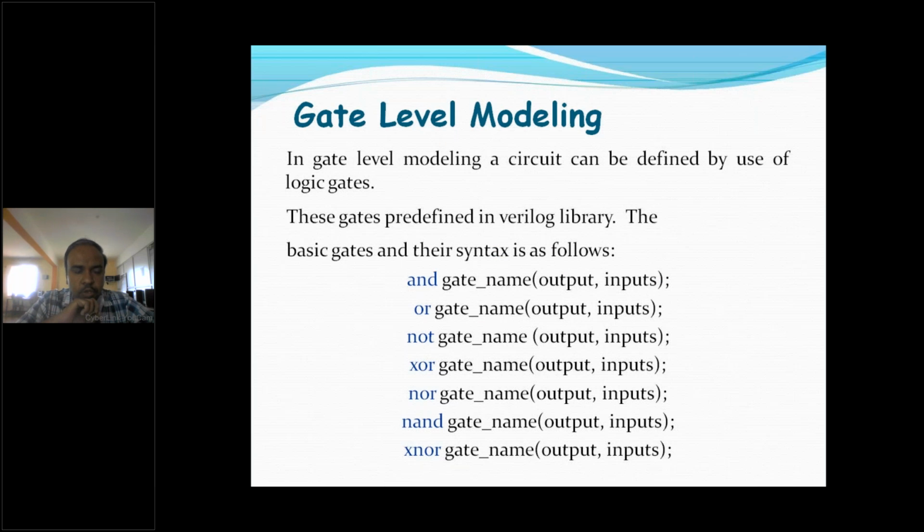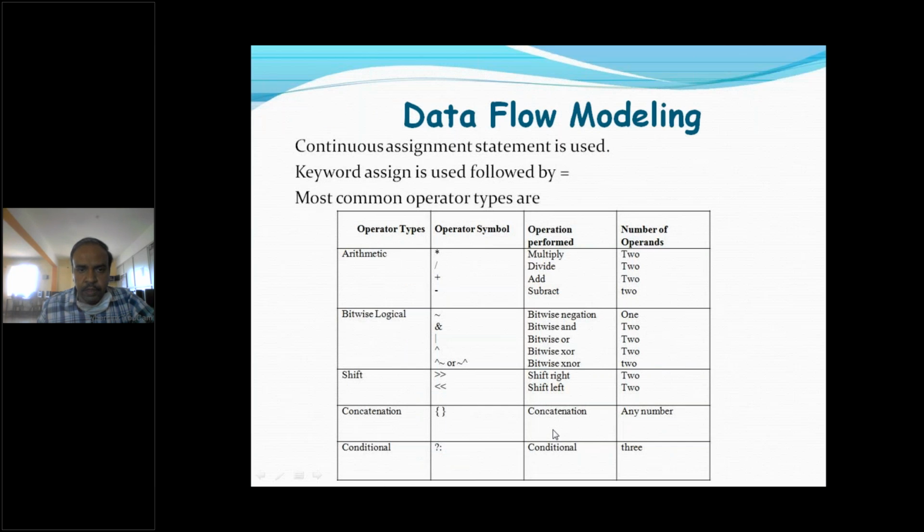So gate level modeling. In gate level modeling, a circuit can be defined by use of logic gates. These gates are predefined in the Verilog library. The basic gates and their syntax is as follows. So AND gate, OR gate again can take two inputs and will produce a single output. XOR gate, inputs and a single output. Then NAND gate, NOR gate. And remember, NOT gate is the only gate which will take a single input and produce a single output.